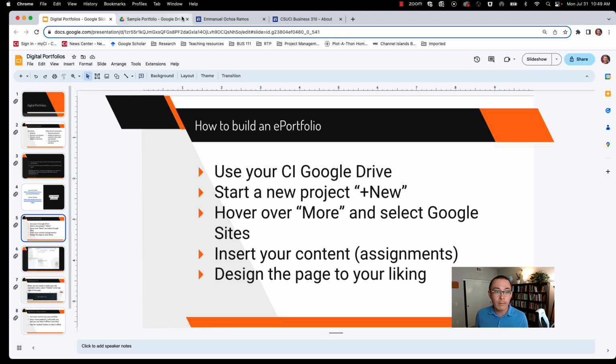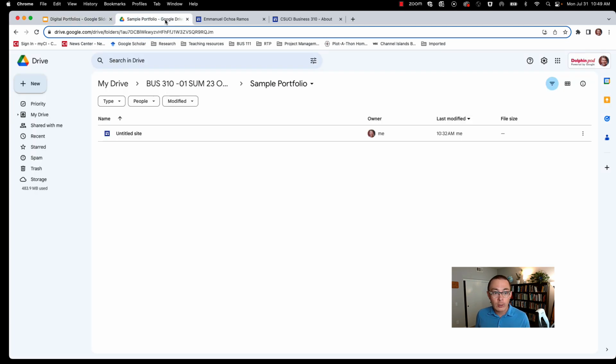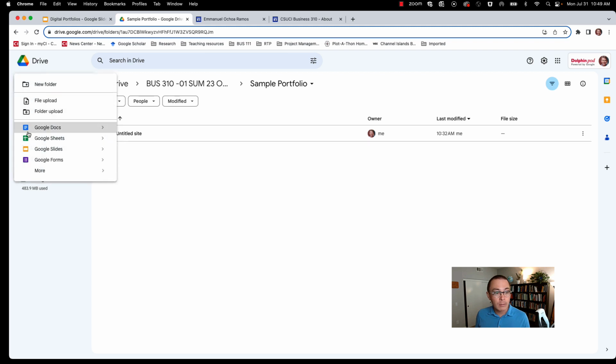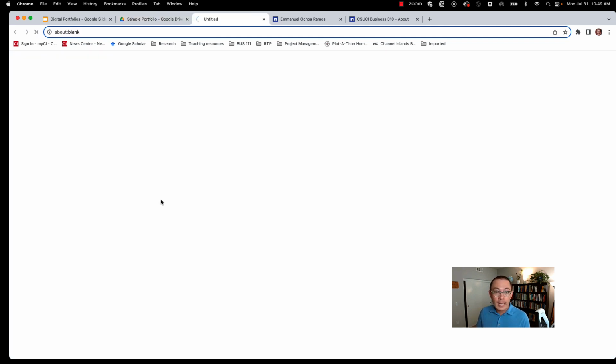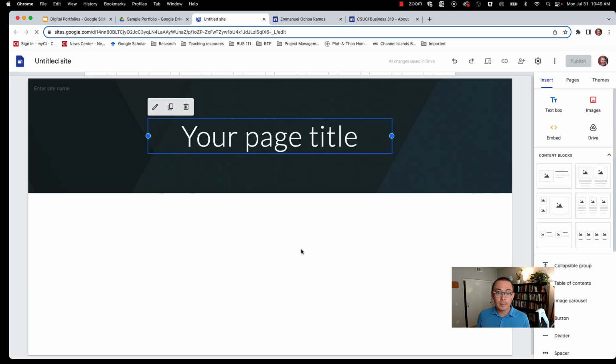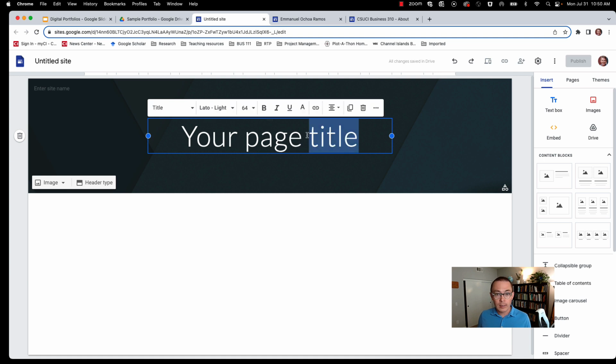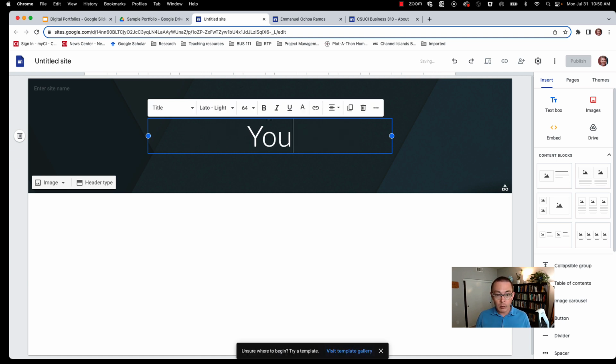So if we work through that, let's just imagine that we're here and I'm going to create a new material. You might be familiar with these kinds of things here, but under this option that says More, there is one that says Google Sites. And it will open up a page that looks something like this. And this is where I say this is pretty customizable. You can put your name here.